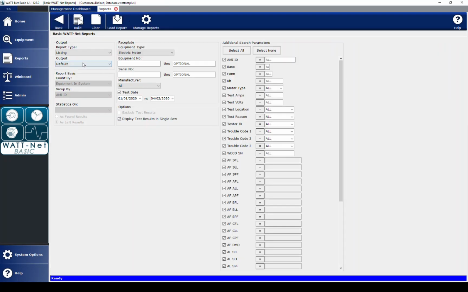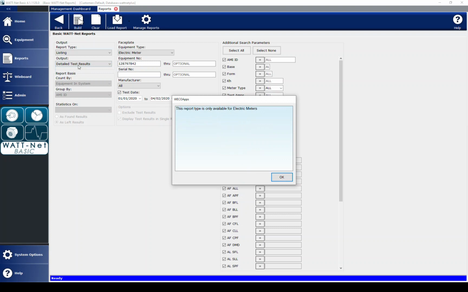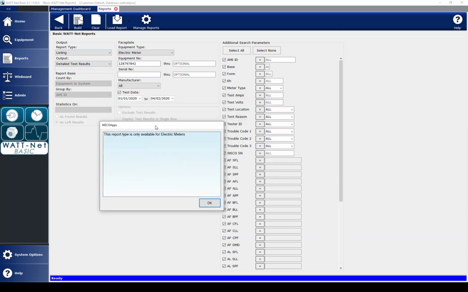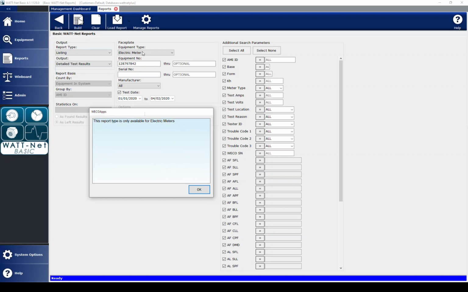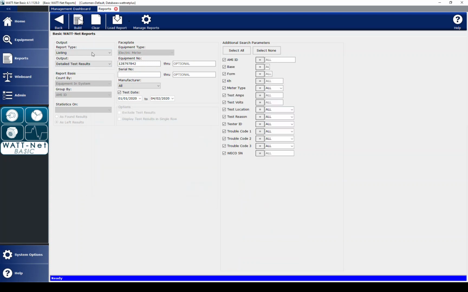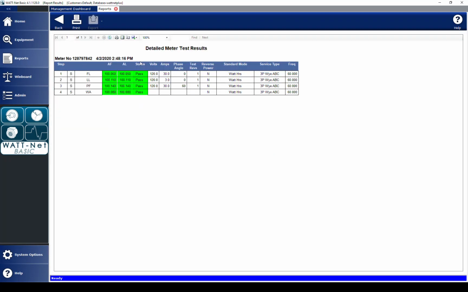If you want to see a specific meter and you want it to be in a detailed test result, you can pick it, the output to be changed. It will give you a message every time that this is available only for electric meters. So your CT, PT tests, none of those are available in this type of report. And what you would do is build it, and it comes into more of a visual.